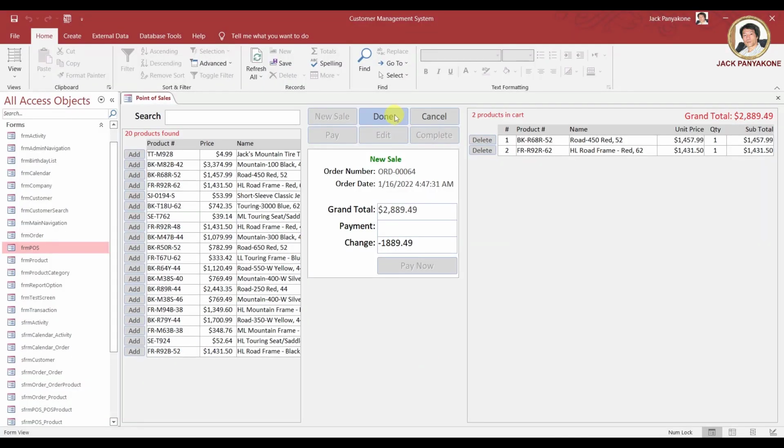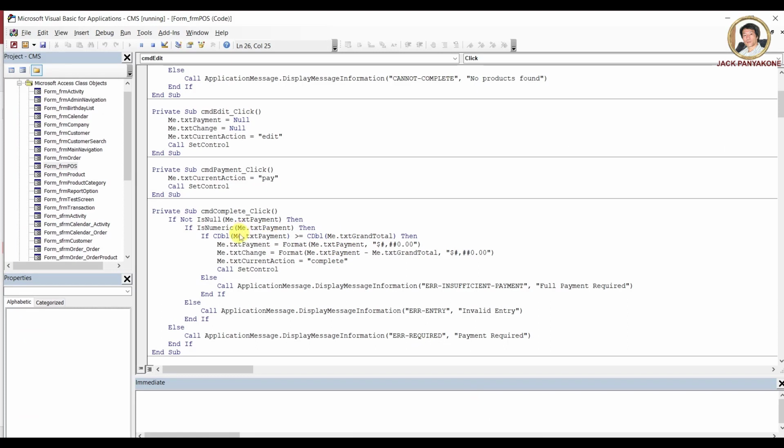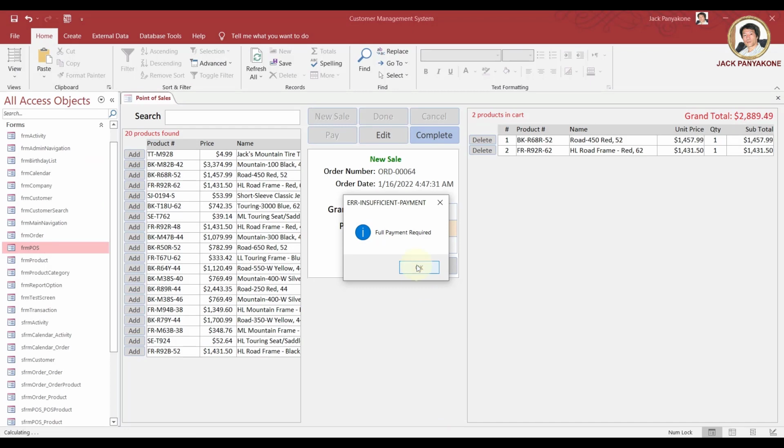So let's try done, edit, perfect, done, make payment, 1,000, complete. You see that? So that's different, because we add this logic right here. We add that logic in there and it says full payment required. That's good, that's what we want. We cannot have underpay. So we don't turn this guy on at all.